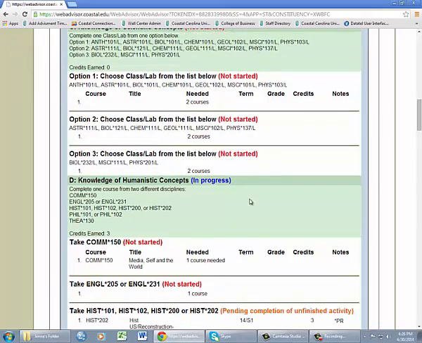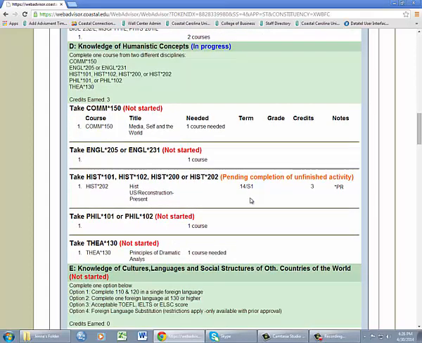Going further down to section D, sub-requirement number 4, knowledge of humanistic concepts, is in progress. Reading the directions, it says complete one course from 2 different disciplines. You have 5 different disciplines that you are able to choose from.